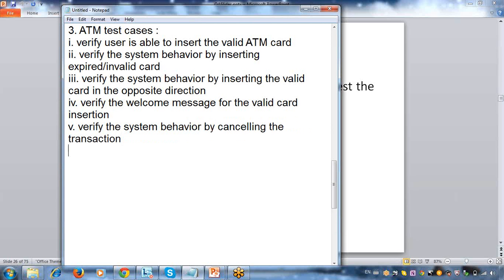What next? Next is verify if you continue, what will happen. Okay, fine. Now I will be entering my password. Once I insert my valid card, then I will be entering my password.